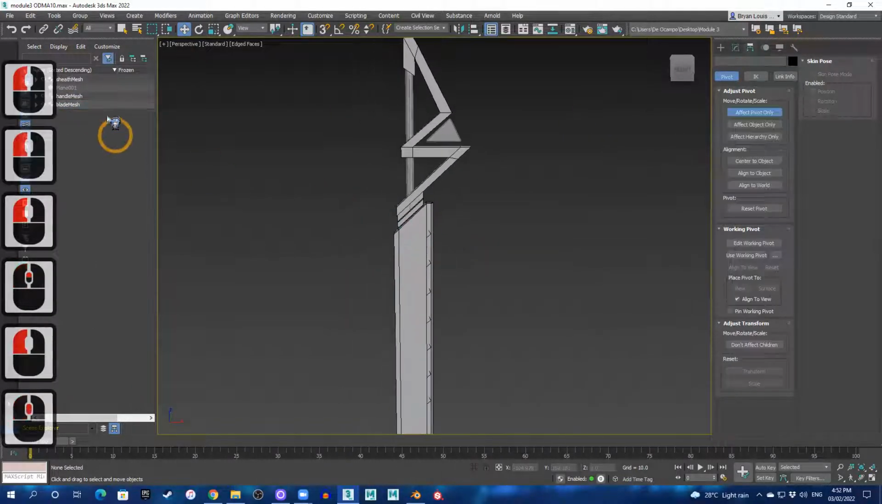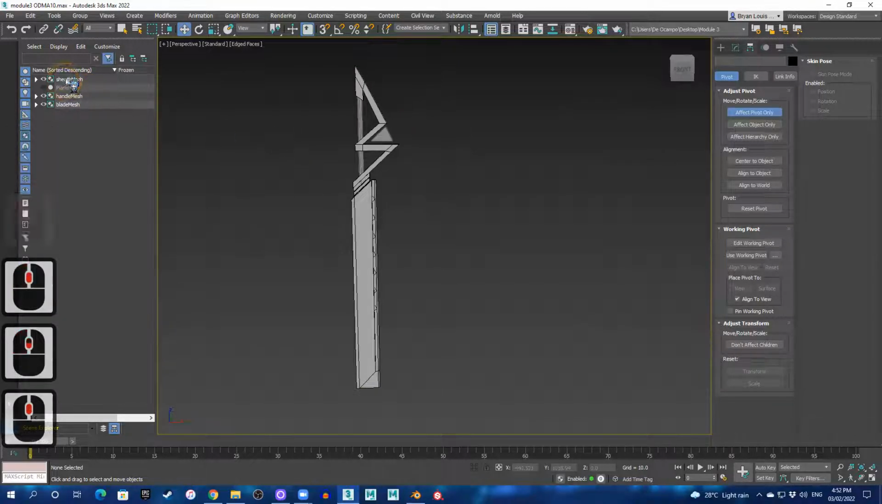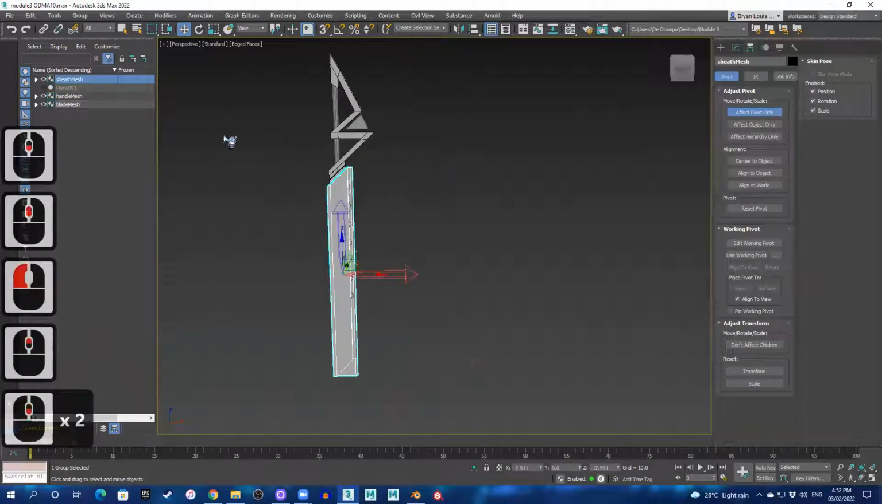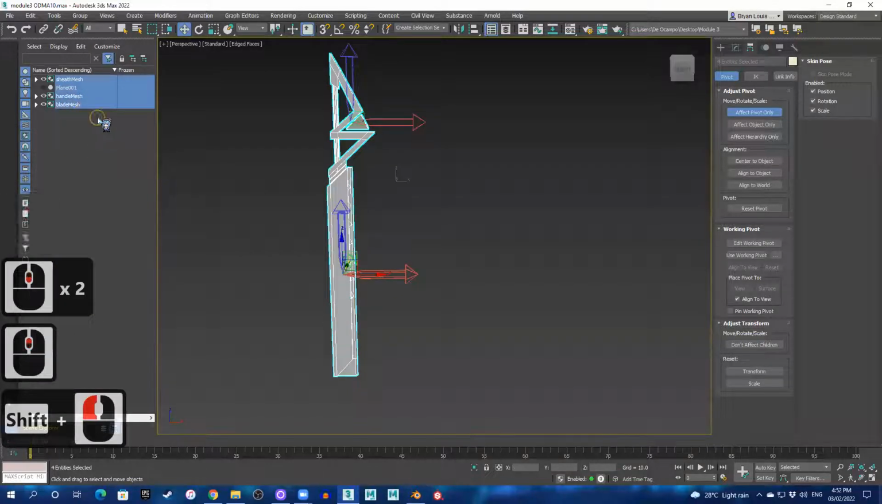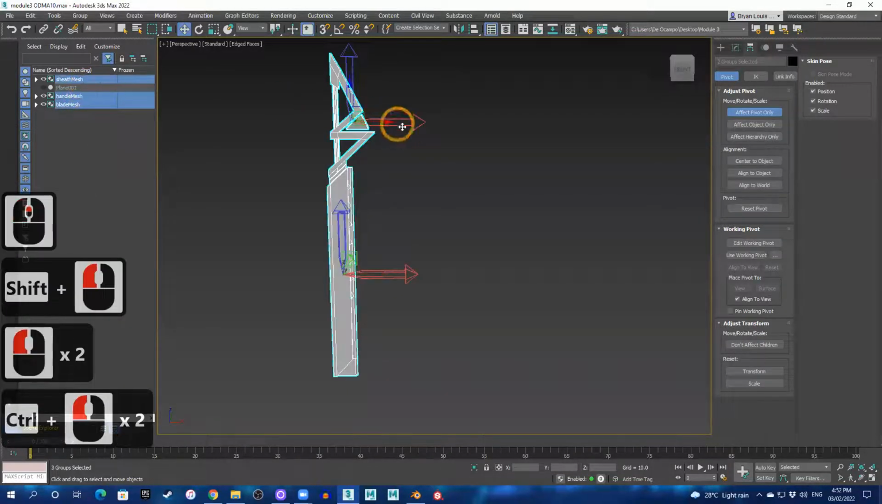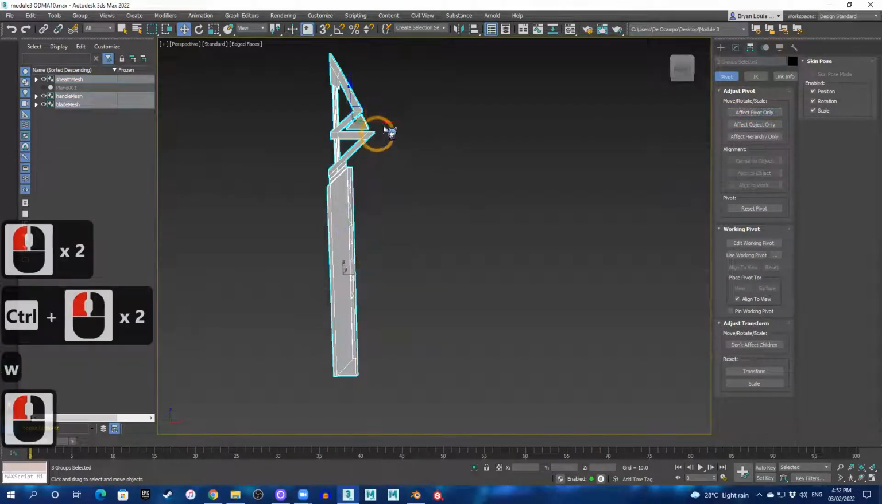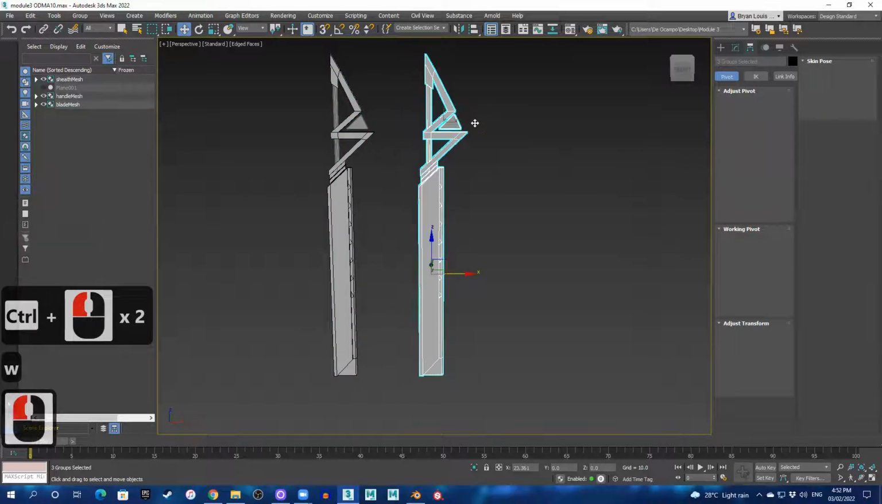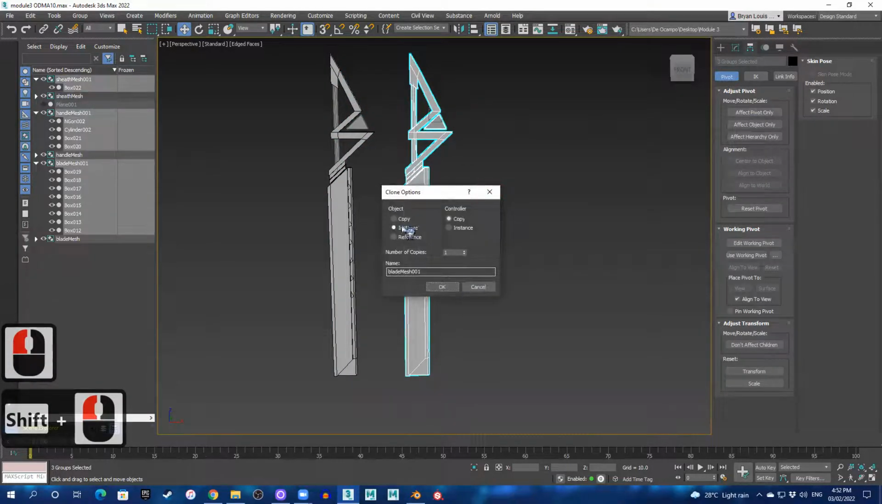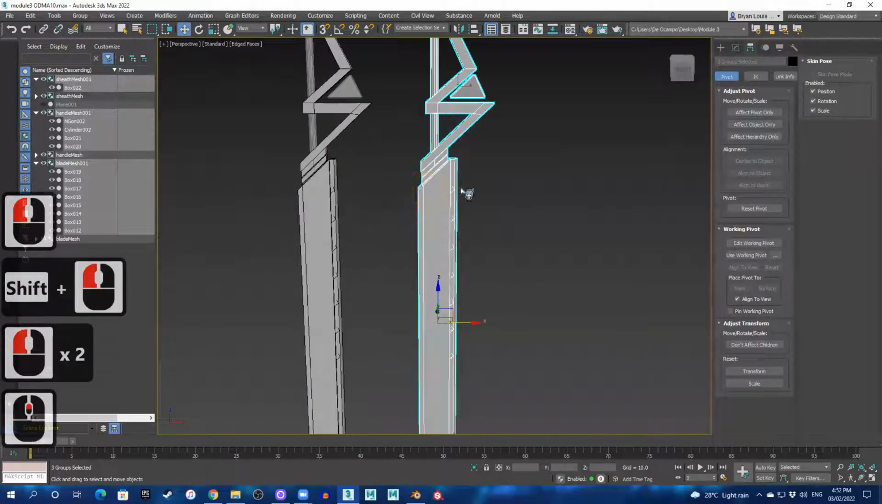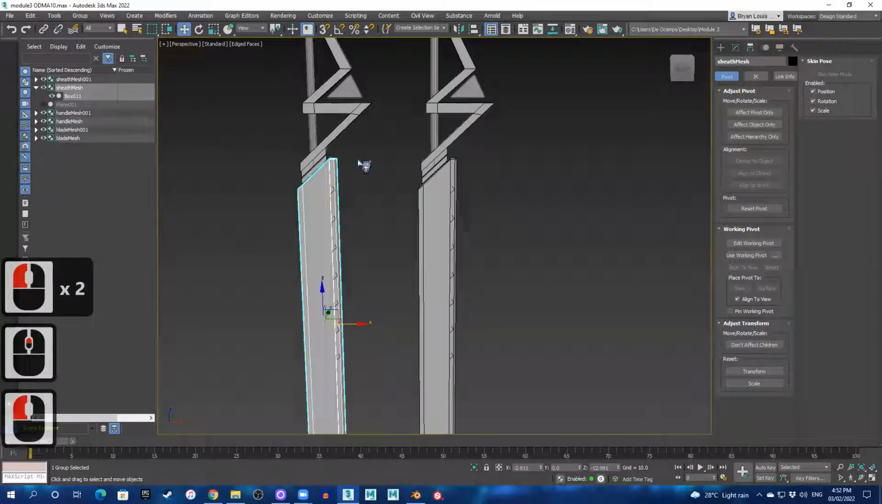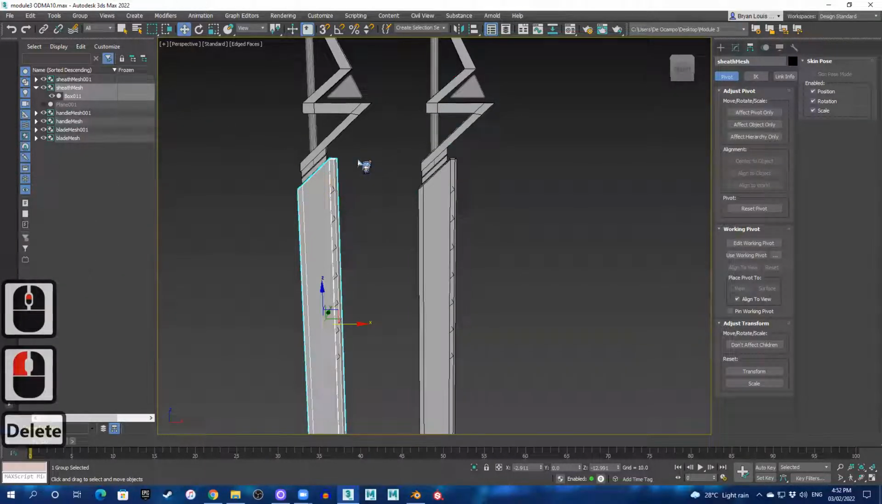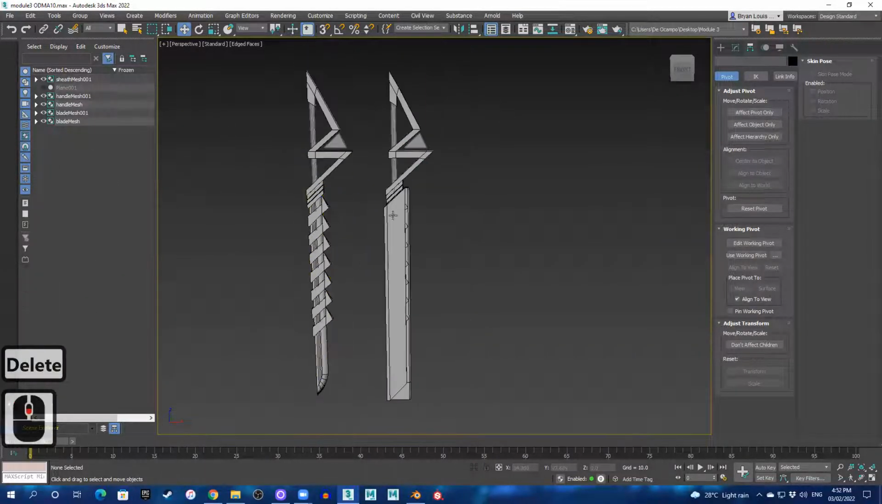Okay. So, yun na yun. Duplicate na lang for presentation. Duplicate ko. Copy. And this one. Remove ko to. Okay.